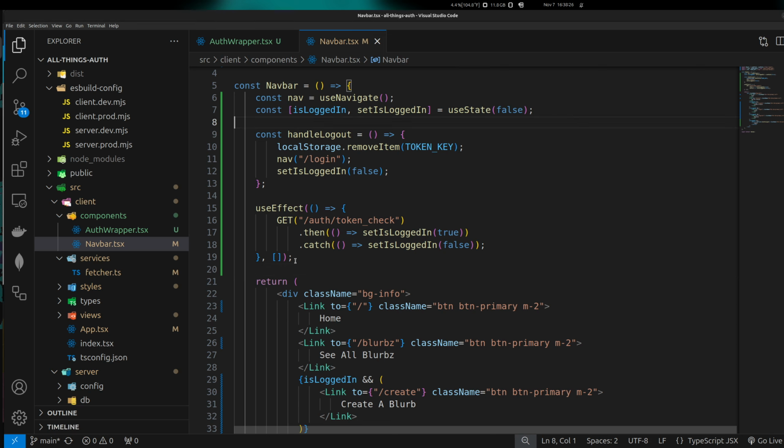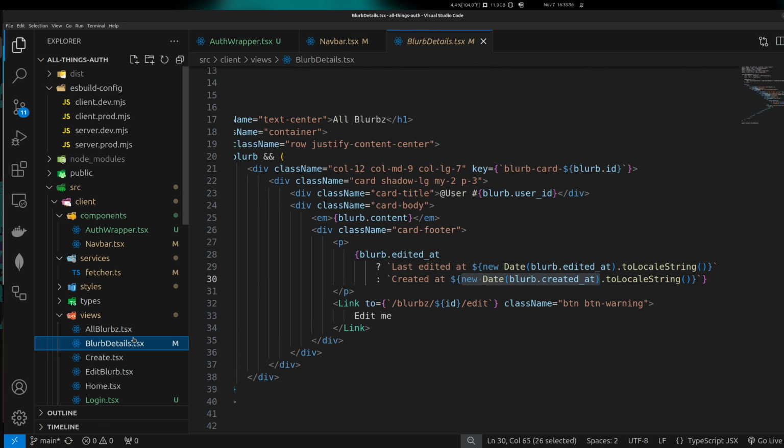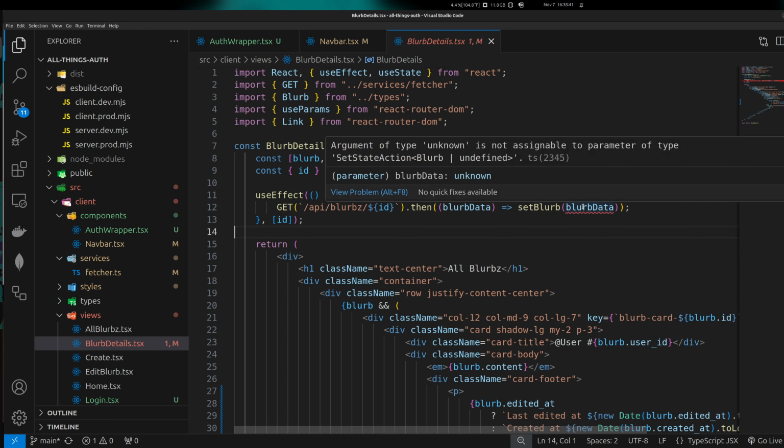So the use effect has our dependency array, which we haven't really used all that much. The only use cases you've had for it in the past are on like details pages or edit pages. Let's see.